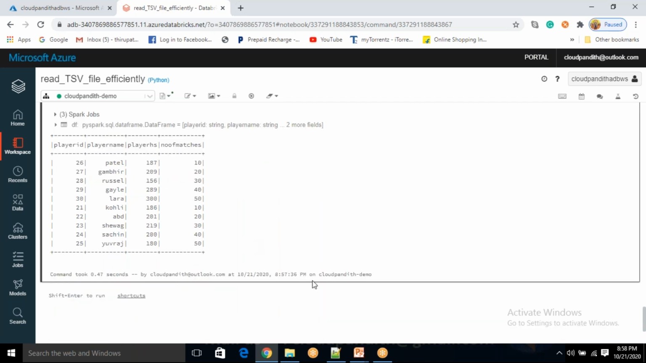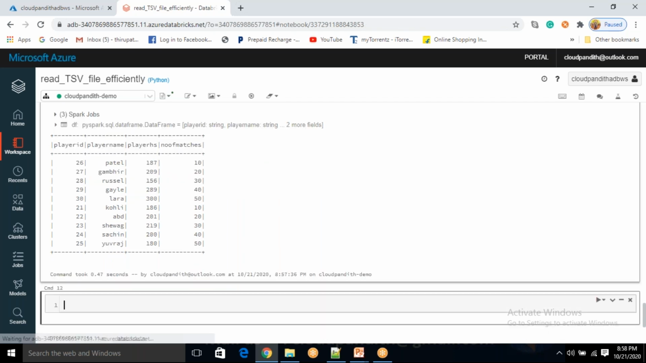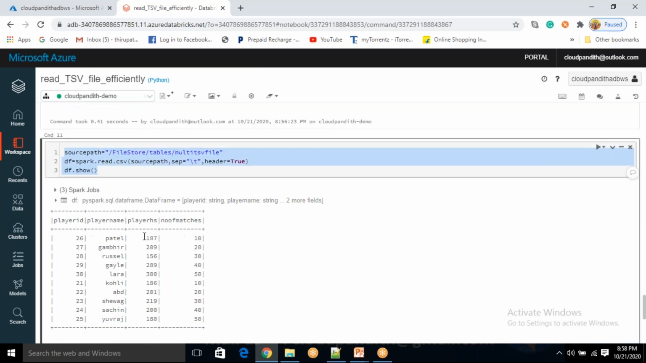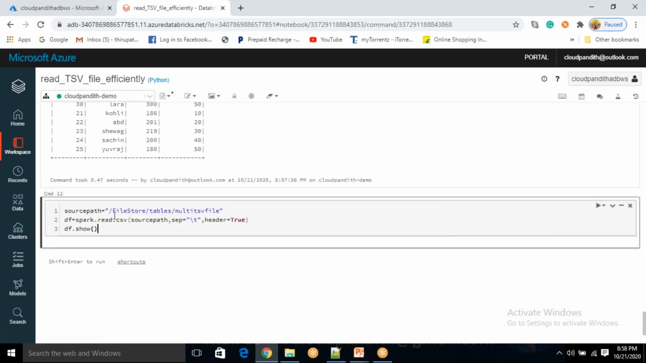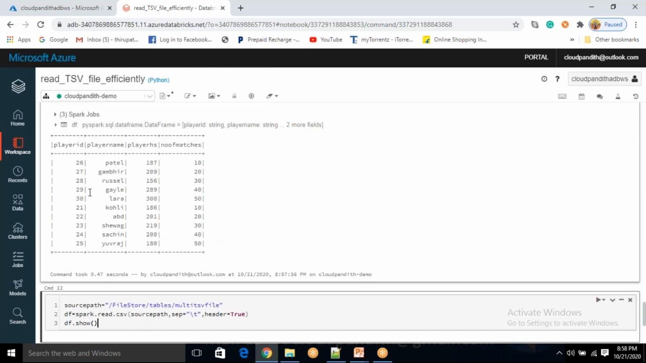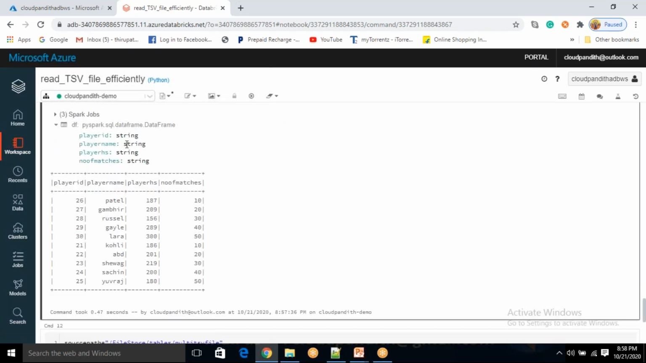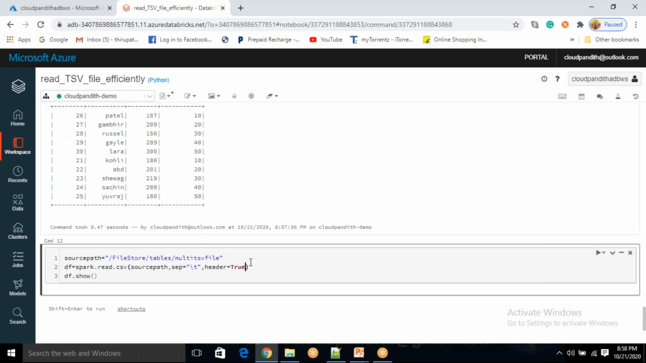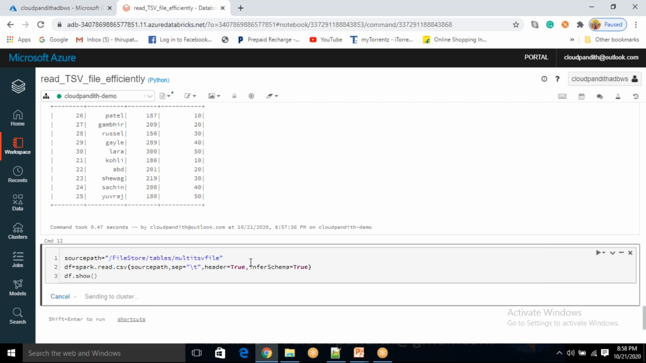Now let's come down, click on plus. Again, do you want to use inferSchema equal to true? That is okay, you can use it. See, if you go up and check here, what is the data type? By default, all the columns' data type is string. So if you want inferSchema equal to true, you just have to say here inferSchema equal to true. Execute it.